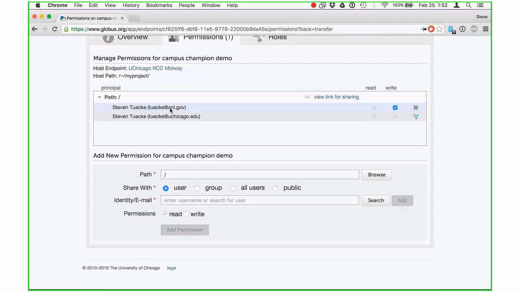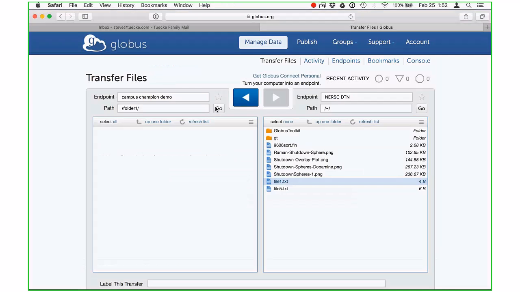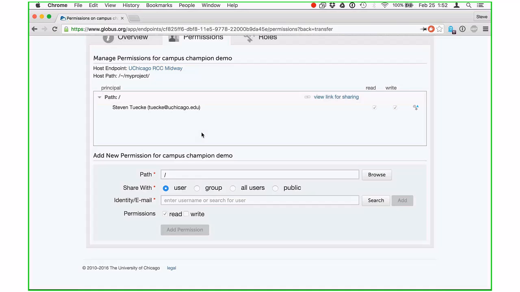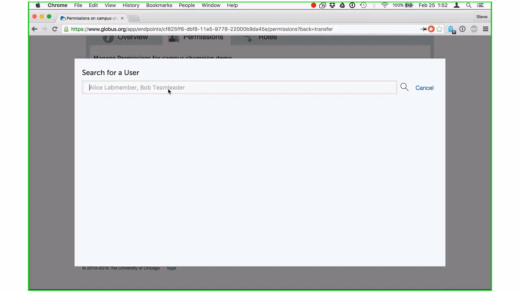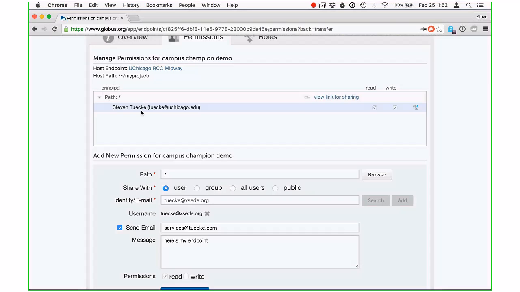But that's for an account that already has their identity working with Globus. What about an account that doesn't? So let me clear this one and revoke that access. Now if I refresh this, we'll see, authentication failed. I can't get to that endpoint anymore. Let's try a different identity. I made sure before this demo that my XSEDE identity was not linked to any accounts. So let's go ahead and do that.